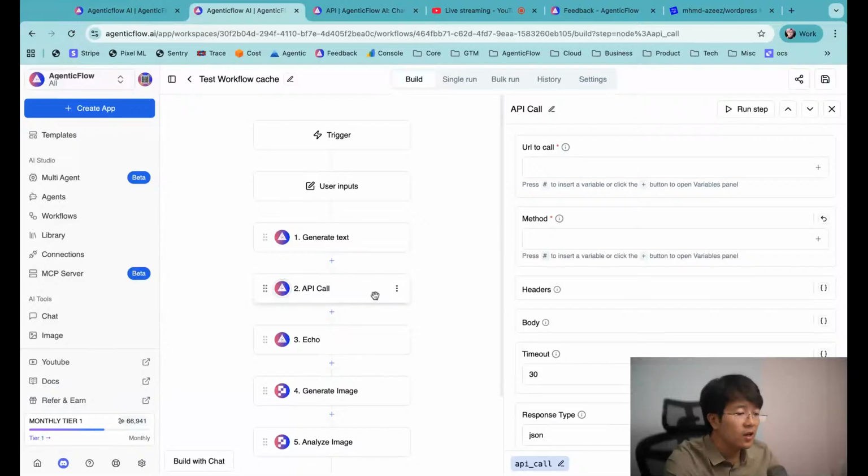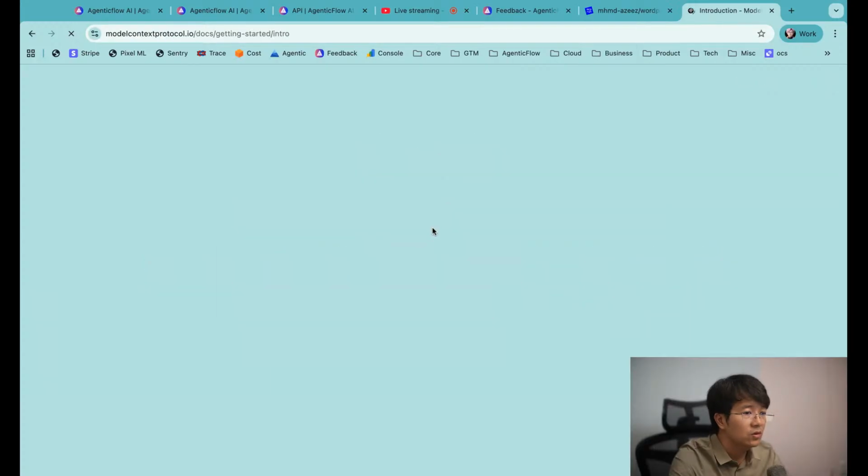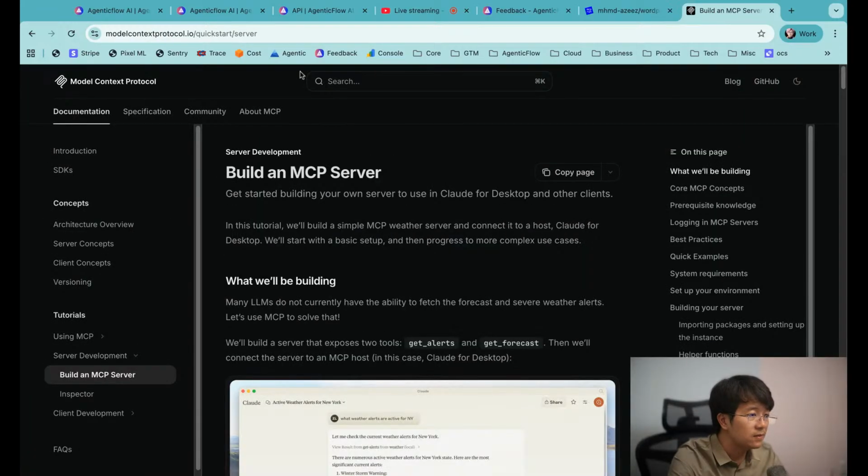But if you would like to have something with more control on your side, perhaps you can learn how to create an MCP server, so model context protocol. And this is the sample. So you can build an MCP server. Okay. So this one is a very good resource.